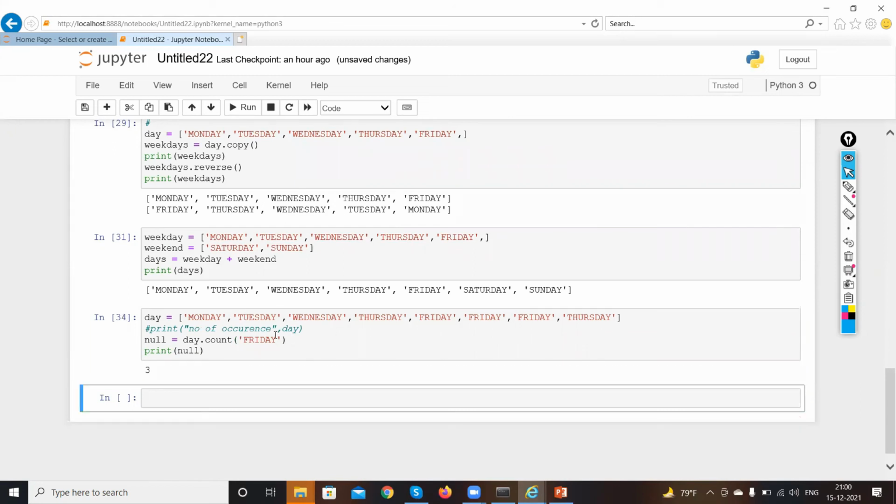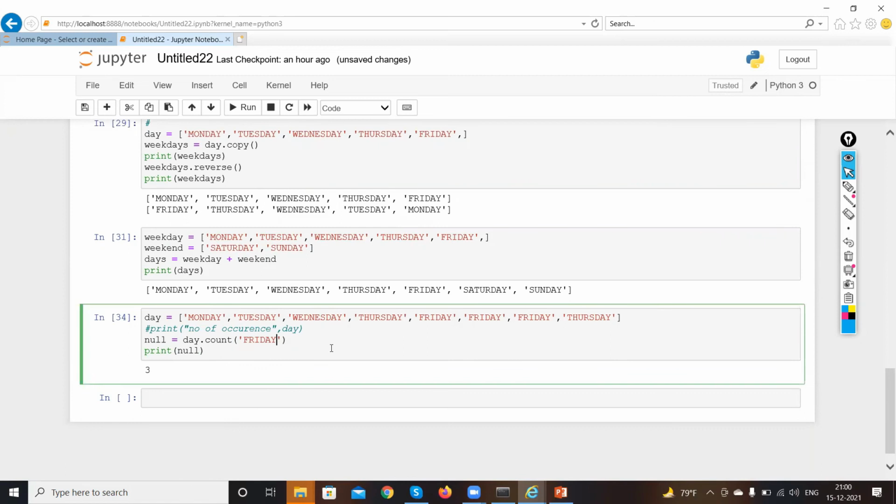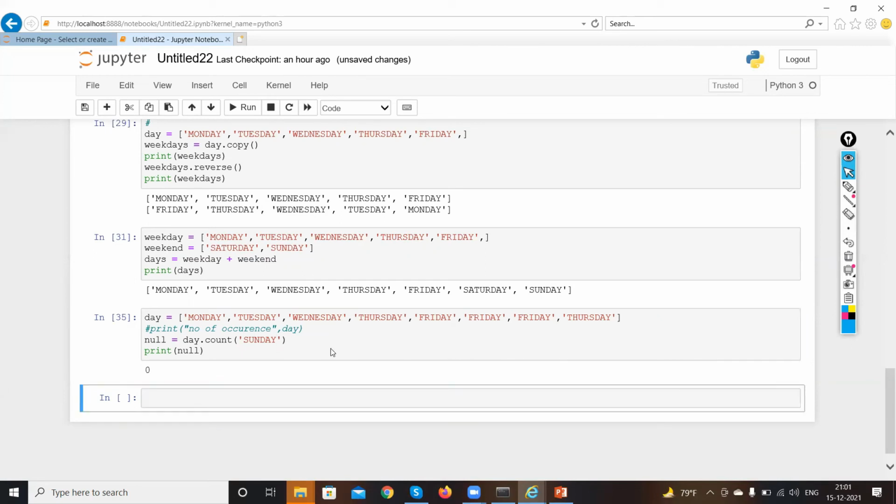We got it 3 times. It's 3 times present, right? Now, if I have one more, that is Sunday. Is Sunday present? No, we don't have Sunday over here, right? So what will you be giving? You will give 0. We got the value as 0 over here.